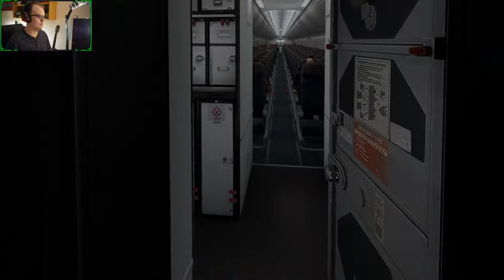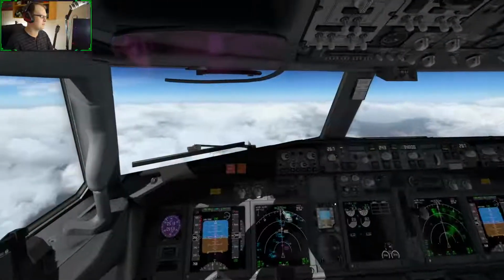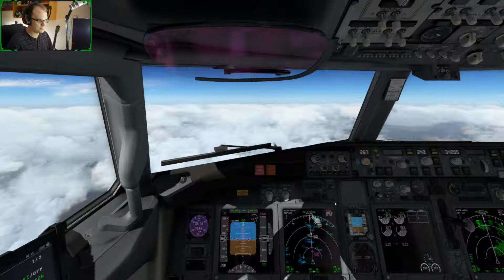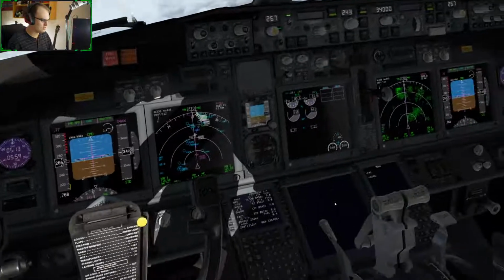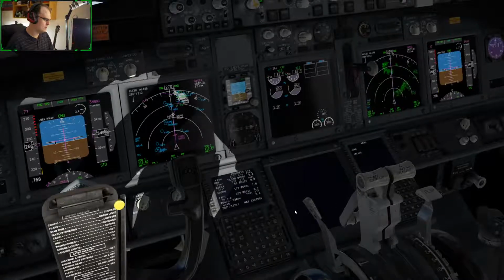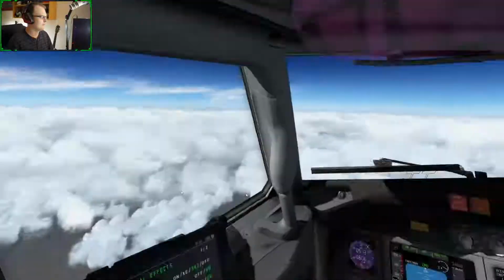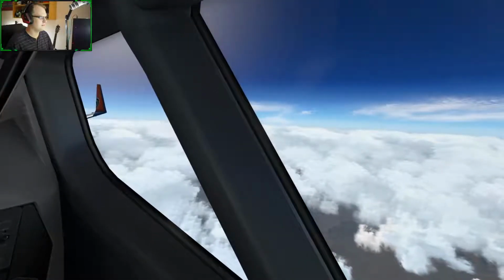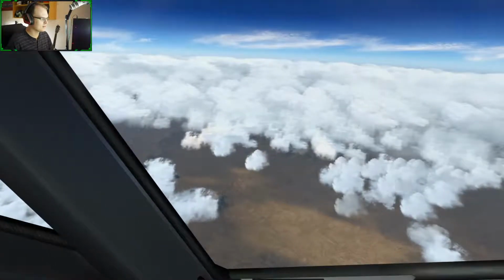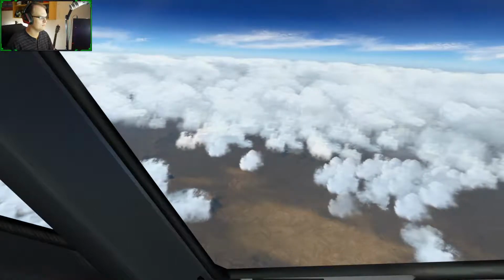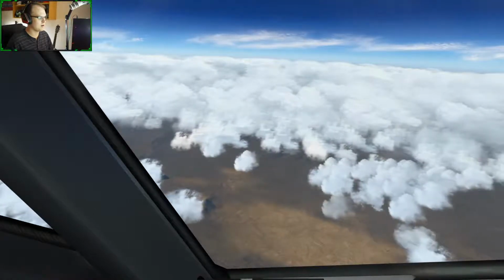Close the door, just keep out the riffraff. Okay. All looking good. We've lost another minute to Cape Town. Losing minutes. Not good. Clouds partying it up to the music.